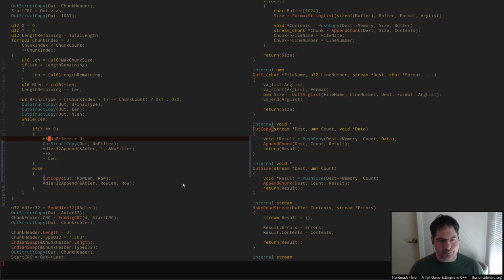It's the uncompressed part that's getting checksummed. So it doesn't include things like the B final type, the N len, and the len. It's just the parts that actually contain the pixel bits and that no filter bit. That's just because of the way they picked out the way they were going to use the zlib part in PNG, right? So that's just something we have to do. It's not pretty, but we'll live with it.